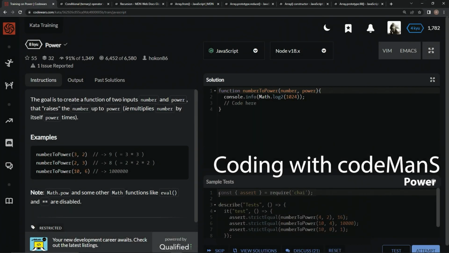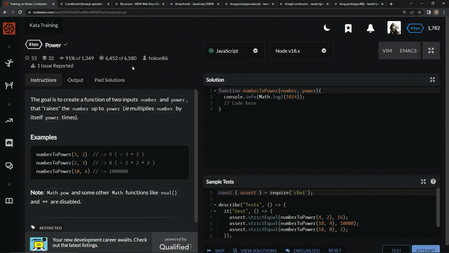All right, now we're doing 8Q power. This is by Hokan86, and 91% of the people like it. So the goal is to create a function of two inputs, number and power, that raises the number up to power, i.e. multiplies number by itself, power times, okay? So 3 squared is going to be 9. 2 cubed is going to be 8.